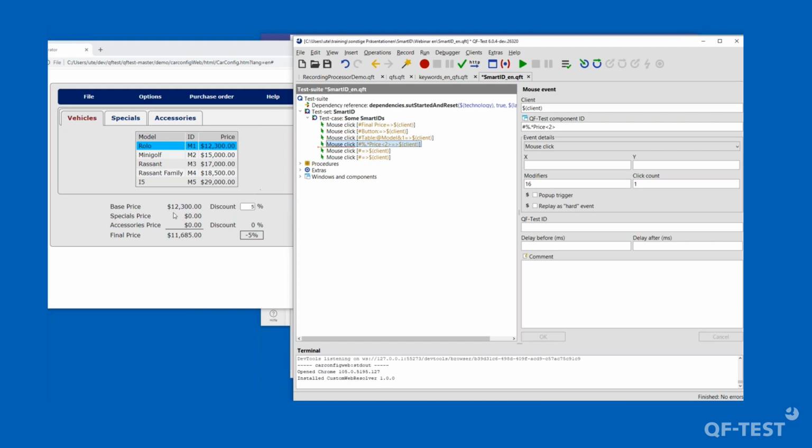That index represents the order that the programmers have given to the components. So it would be better to make it like this to specify that pattern more closely. And now it's highlighting the accessories price.